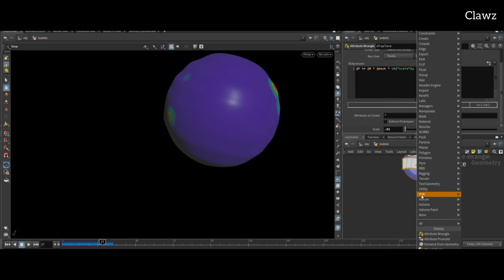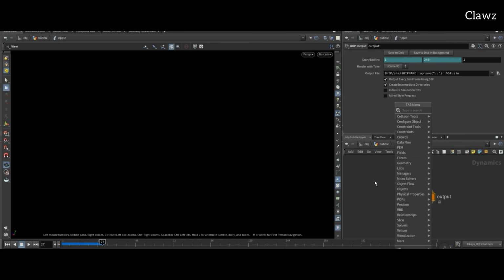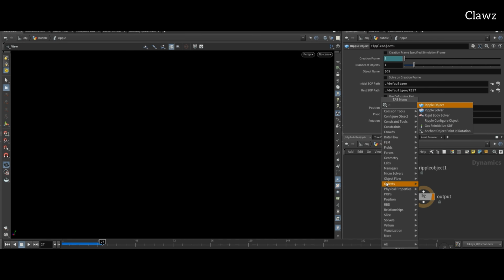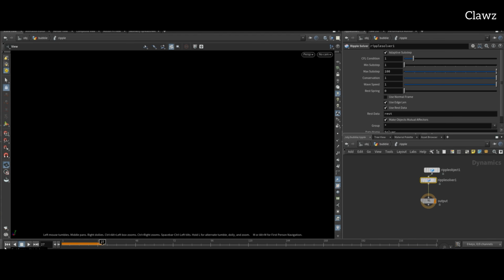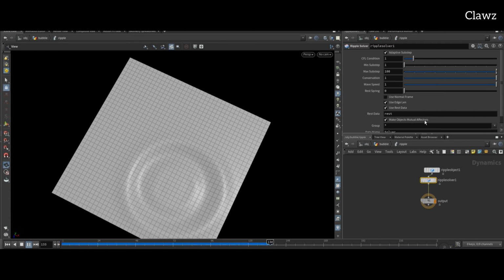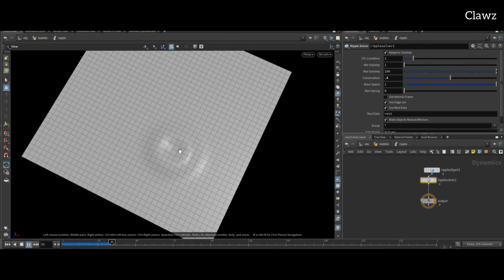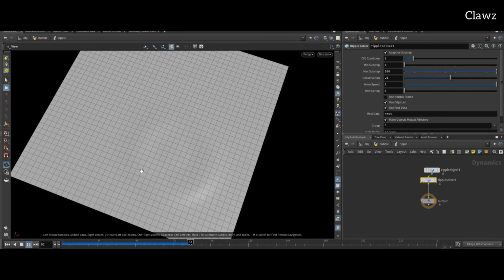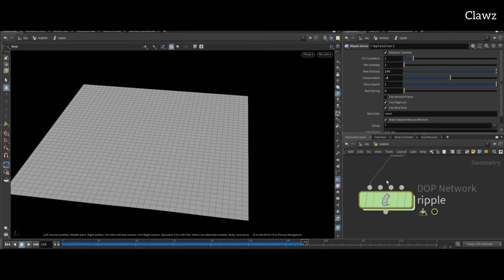Now take a DOP network and integrate our ripples. We need to add a ripple object and ripple solver for the simulation. This is a default preview setup and we can see that the ripples are generated. Decrease the conservation parameter to achieve more faded ripples. Let's switch to object mode.